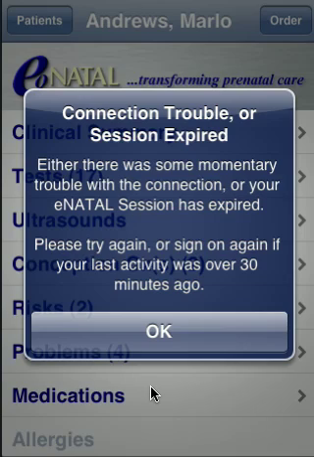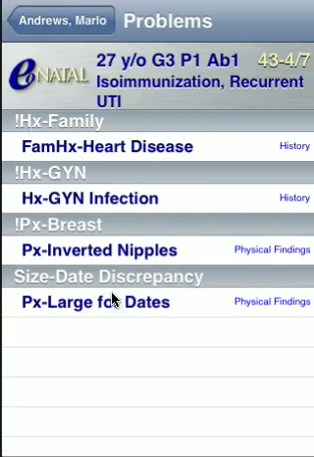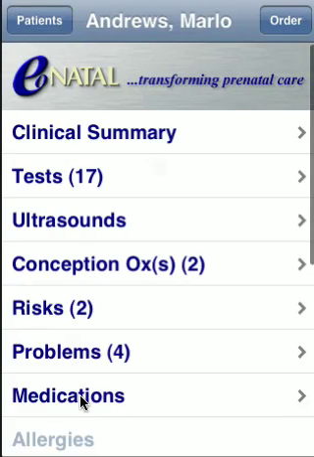But just like with the regular desktop application, if you have signed on and then did not turn off the application, but it just went to sleep, and you come back over 30 minutes later, your session will have expired like it does in the desktop eNATAL, and you'll need to sign on again. So I'm going to tap OK, and I'll try to bring up problems again. I think I actually did that.